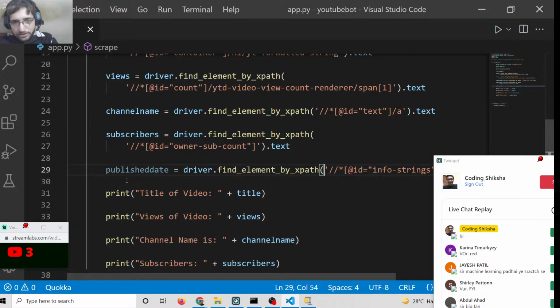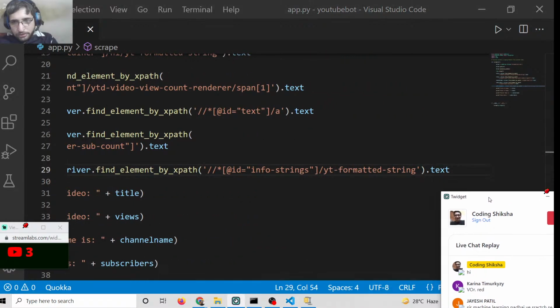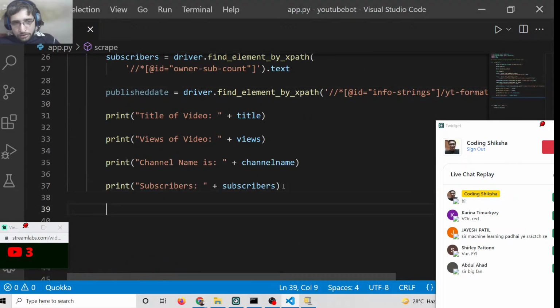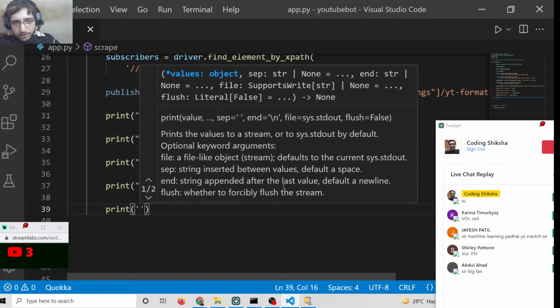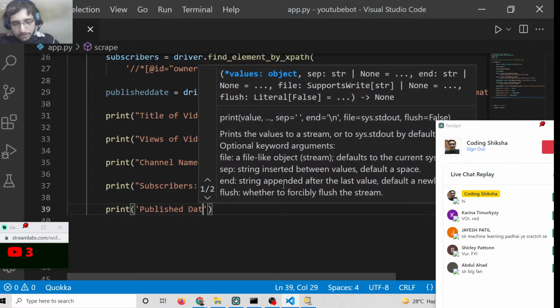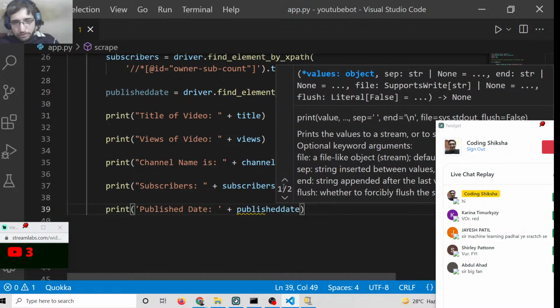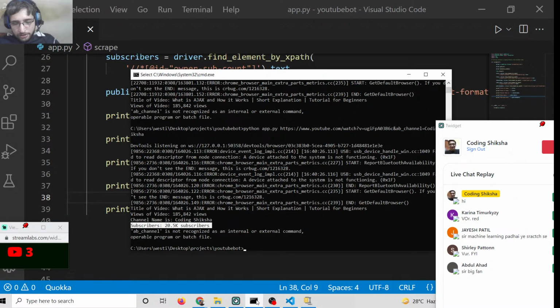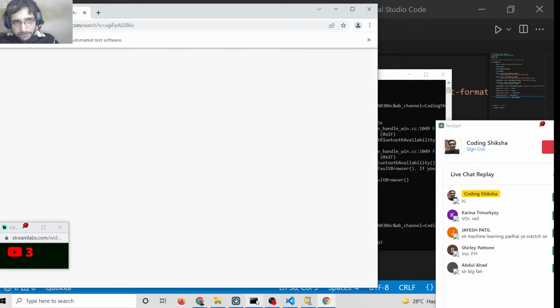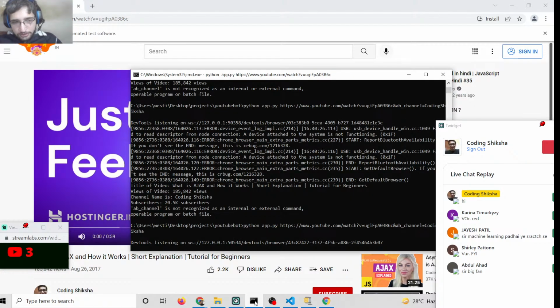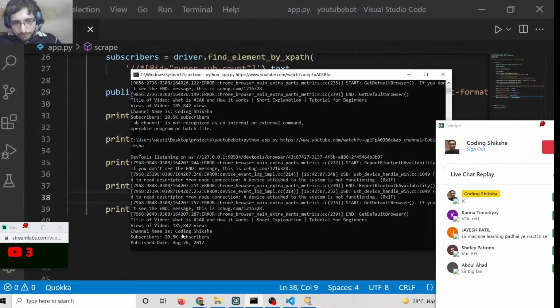So this will be published date text, and then we will say print published date. So now once again, if you run this, all this information will be returned here. If I open this here, you will see that it will open this, wait for 5 seconds, and then it will return this information for me. Published date August 26, 2017. So in this way, guys, you can get this information.